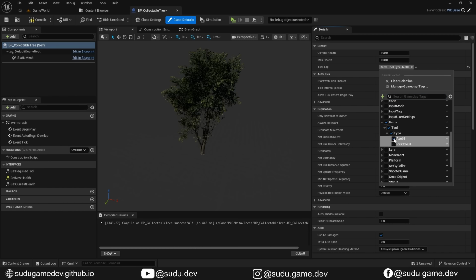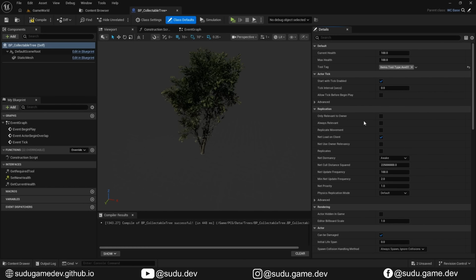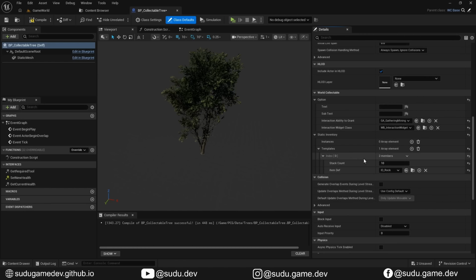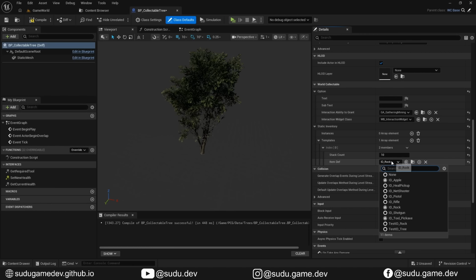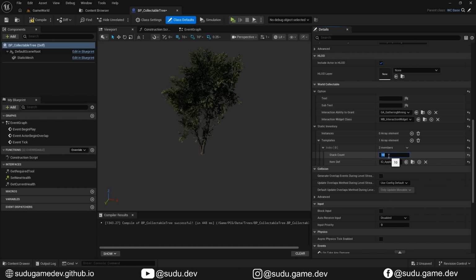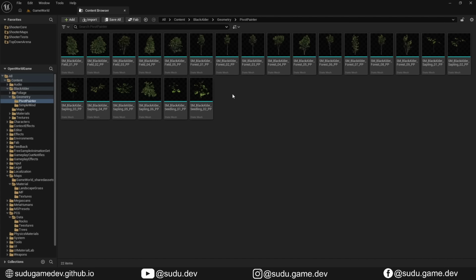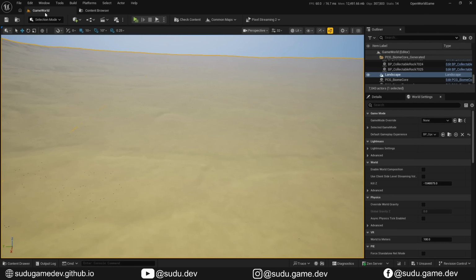For it, we need axe, not pickaxe. And for this, let's make it give us apple. We're going to make the wood later. It's going to give us 20. Let's compile, save. Let's close it. And we go back here.